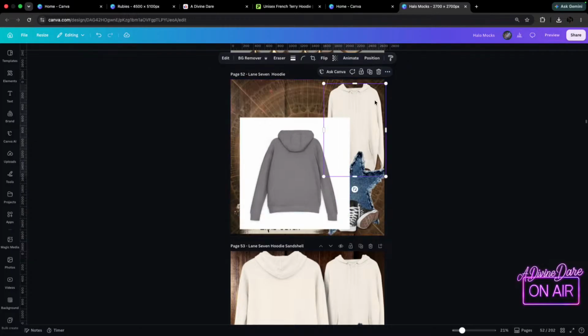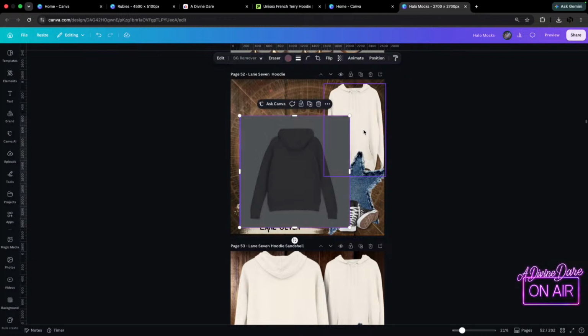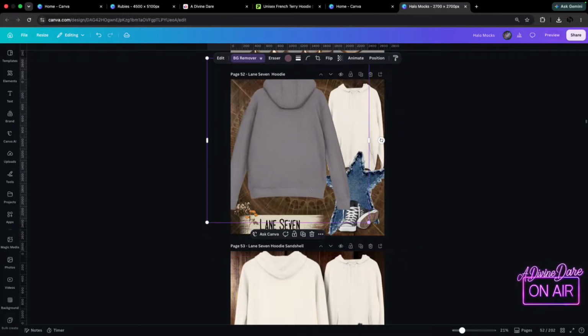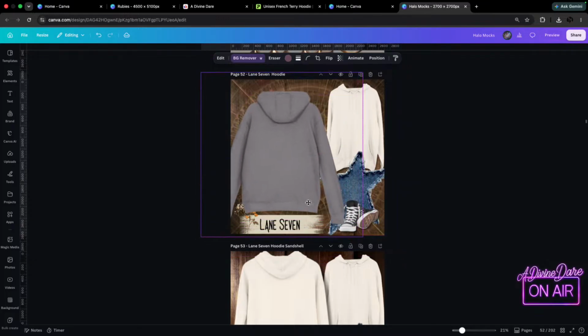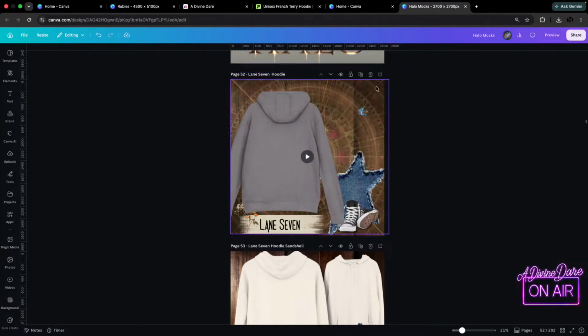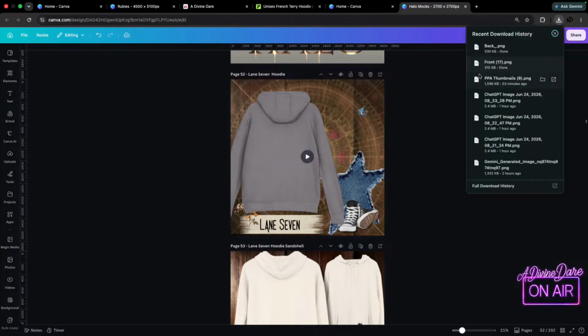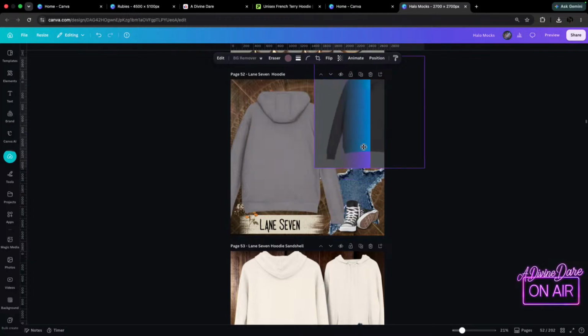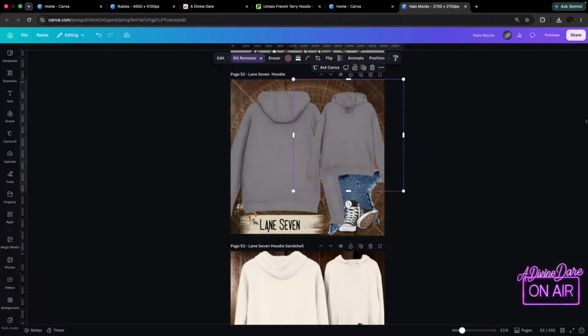I'm going to start off doing it like this. I'm just going to remove the background. And this is the back of that hoodie, you guys. How cool is that? I don't have to have the sleeve all the way on. It doesn't even matter. And now if I want the front, I'm only going to do it here. Come here, drag and drop that front right here, remove the background, and I've repeated this process.